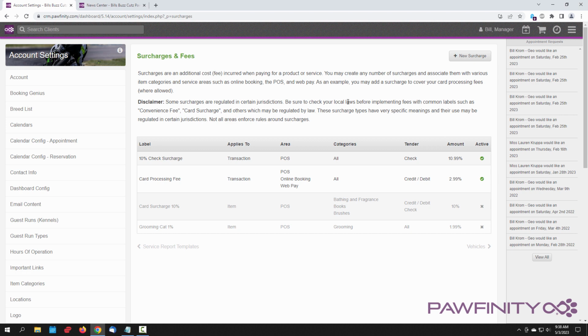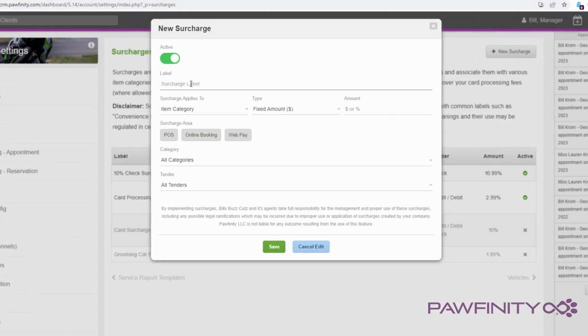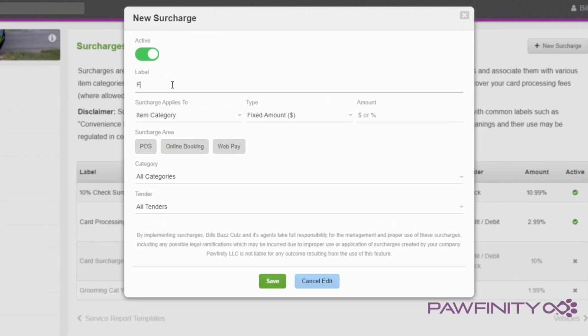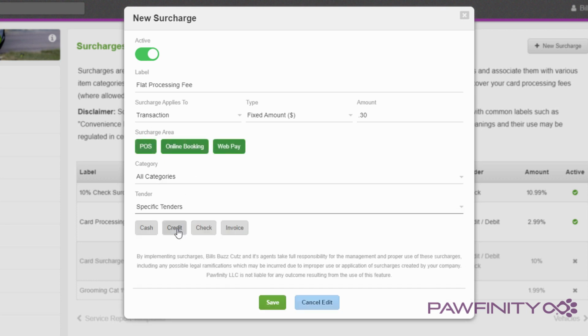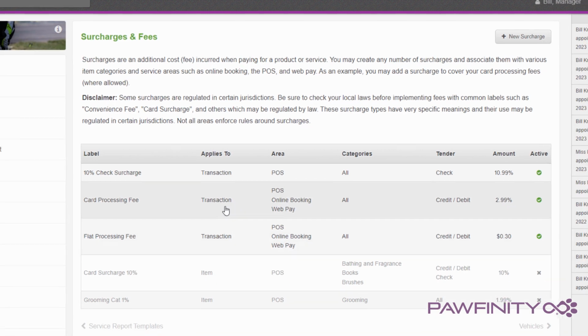Okay, so also if you'd like to cover that per transaction fee, which is standard on all payments, you would create a new surcharge with a fixed amount. Let's have a look at that as well. So we'll do this, flat processing. We'll just label it that. It's going to be transaction level, fixed amount. We'll do 30 cents, and we'll do it everywhere. All categories. Tender again will be credit, and we'll save.